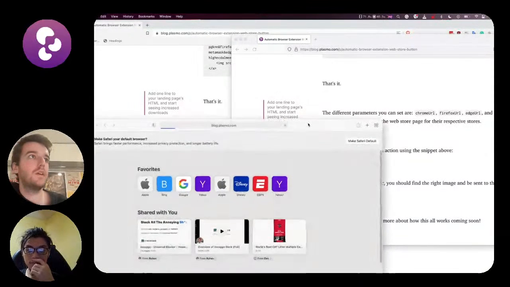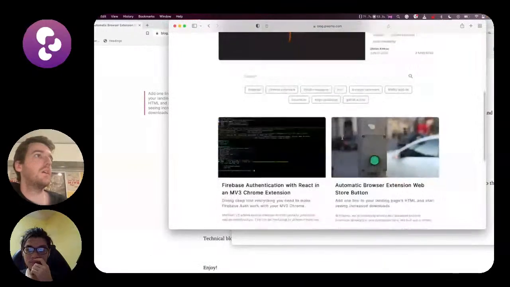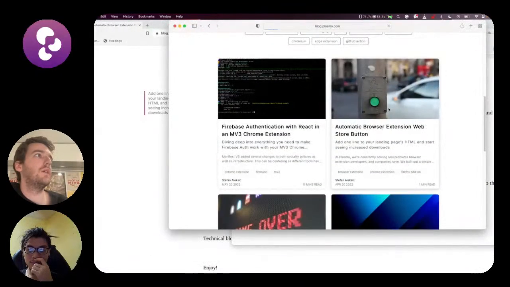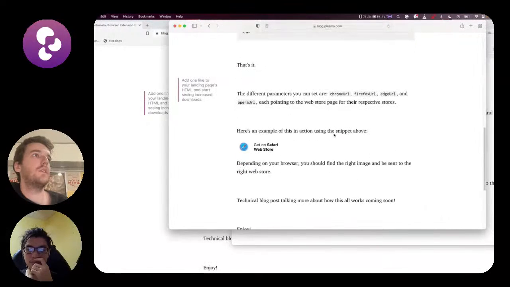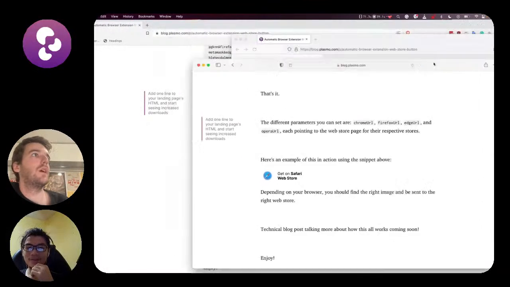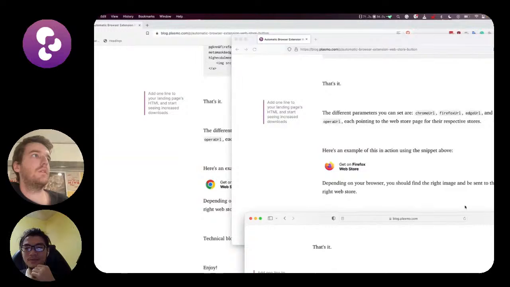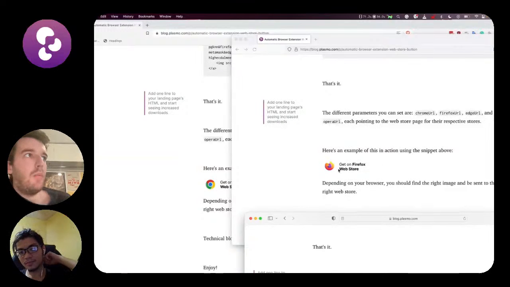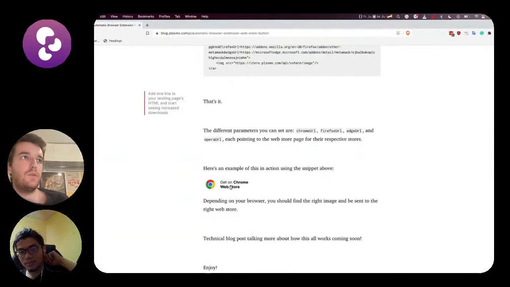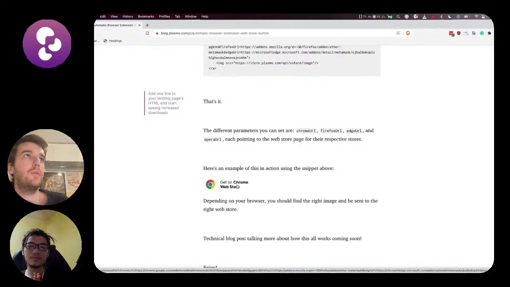Here's Safari. Let me go to here. You can see "Get on Safari Web Store." So all of these have this image, and when you click, you guys saw that it works for all the browsers, so let's just focus on, quote unquote, Chrome for the moment.